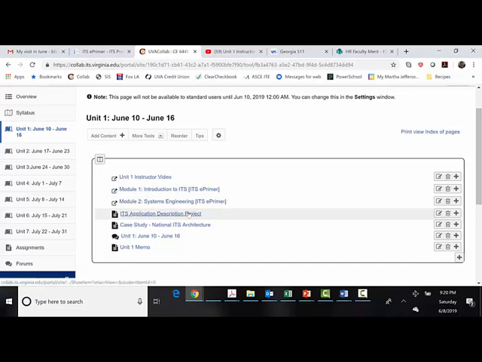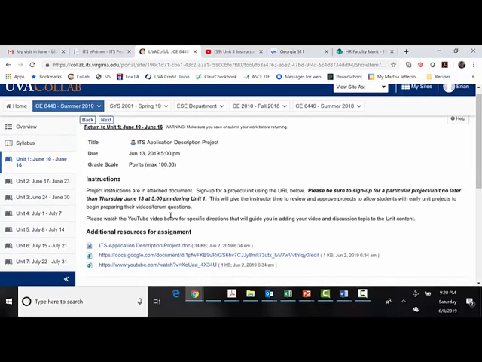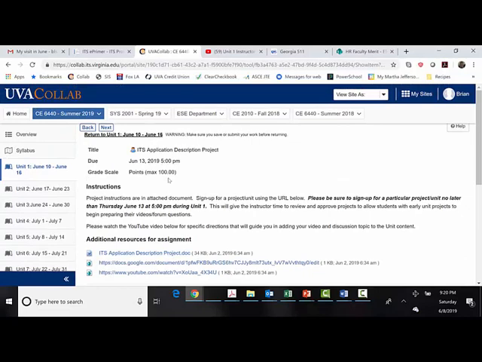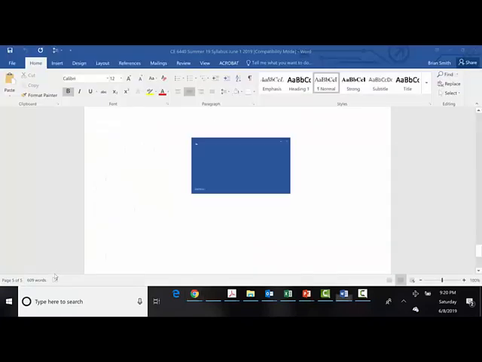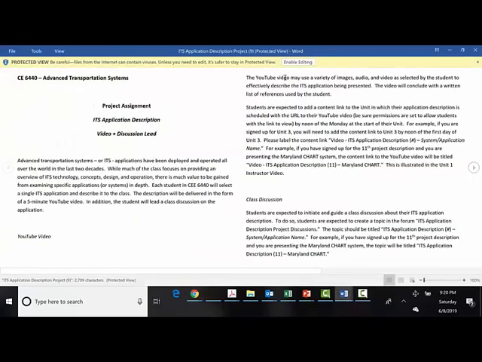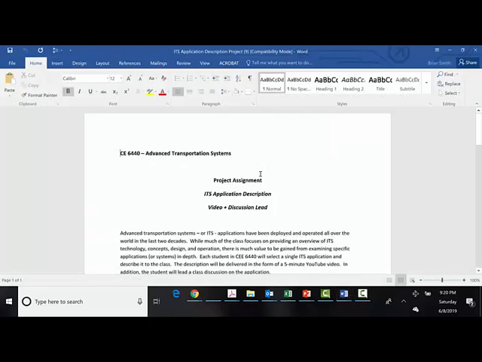Another aspect for Unit 1 is to pick the ITS application description. If I click here, that will open up this particular project or assignment. And if I open up this document, this describes the assignment. In this case, what I'm asking you to do is to pick a system that has been implemented in the real world and to describe it to your classmates.